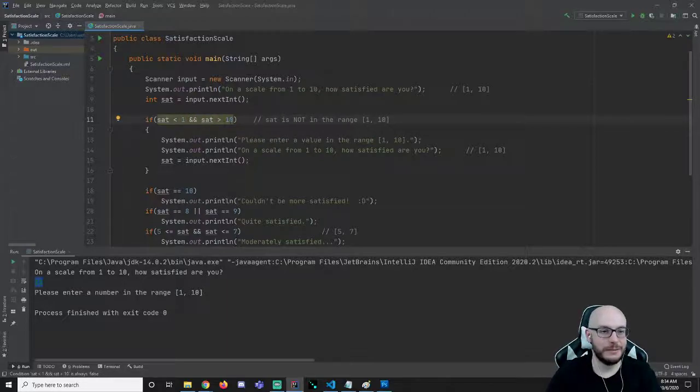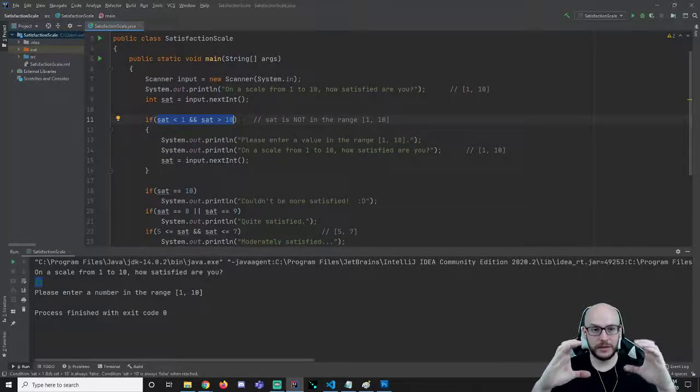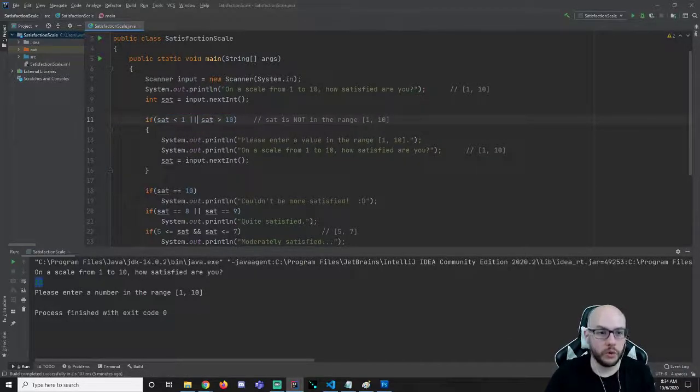Right? The moment I put AND in here, IntelliJ highlights this with yellow, saying this is always false. Think about this. No number is less than 1 and greater than 10. My inclusive range, we used AND. What I want is the exclusive range. If SAT is less than 1 or SAT is greater than 10, then it's not in this range. Let's try this out. See what happens.